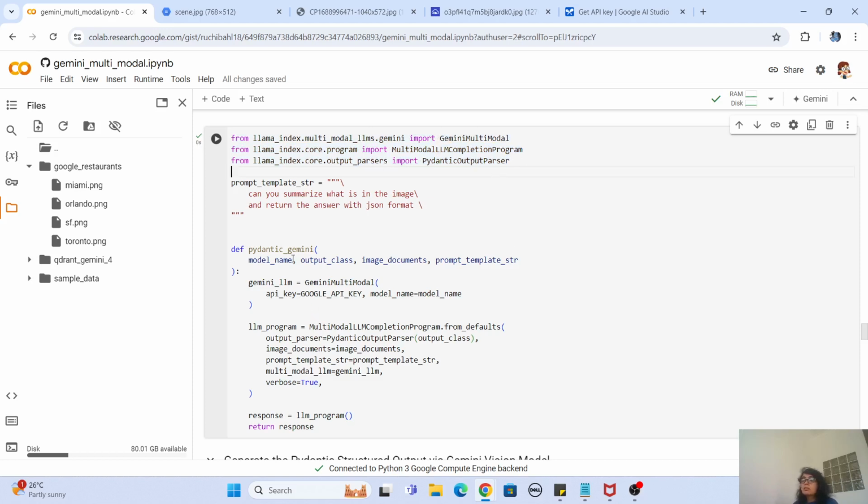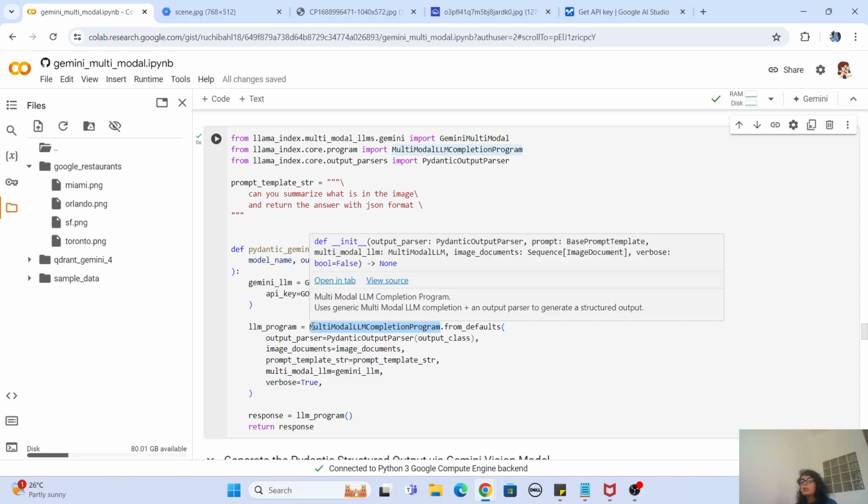The first thing first is we have our model name, right? So let's say my model is Gemini Pro Vision. But we need to take that model and create a Gemini multi-modal object with it. So here is the code for that. Gemini LLM becomes equal to Gemini multi-modal. We provide the API key, we provide the model name. Okay. Now we create an object called LLM program, where we actually do multi-modal LLM completion program dot from defaults.